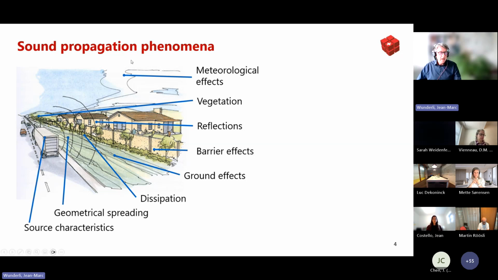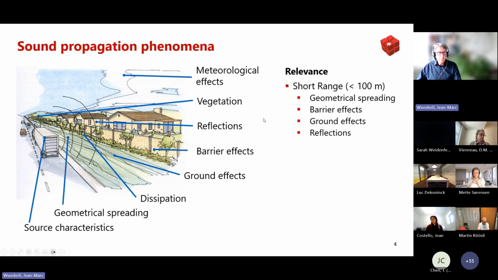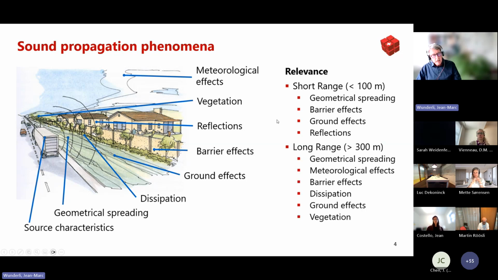For practical applications, not all of these effects are relevant in all cases. For example, at shorter ranges, geometrical spreading, barrier effects, ground effects, and reflections will do the trick, and the other effects are typically of minor relevance. However, if you do long-range propagation, meteorological effects can become much more important, and also dissipation gains importance.